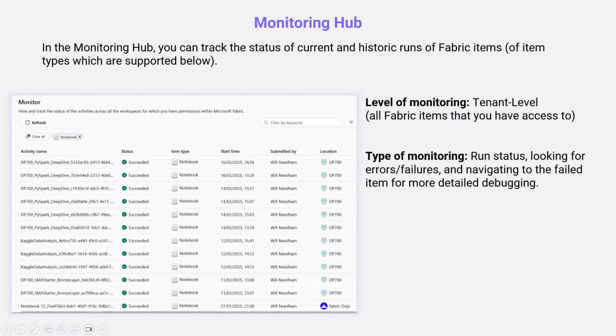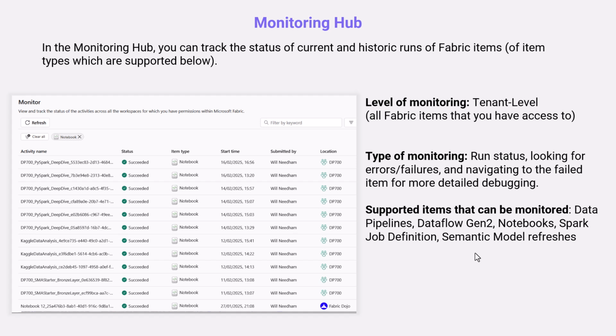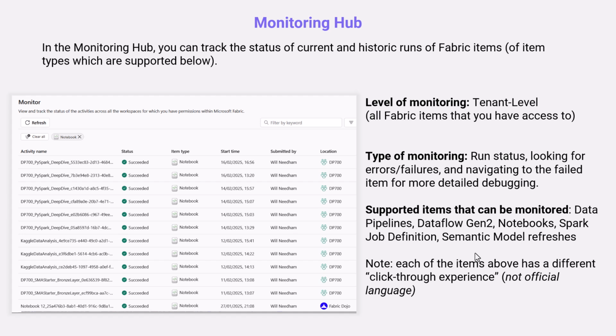Now, as well as just the high level summary of all the different runs in your tenant, you can also click into these and get the more detailed logs. Now, these vary depending on the item type, right? And we'll have a look at what these look like in a second. But just know that when you click on a particular activity name, like this one here, depending on the item type, it's going to take you through to a different interface, right? So it's going to take you through to the Spark monitoring tab, because these are Spark notebooks in this instance. Supported items are things like the data pipelines, the Dataflow Gen2, notebooks, Spark job definitions, semantic model refreshes also appear here. And as I mentioned, each of the items above has a different click-through experience, right?